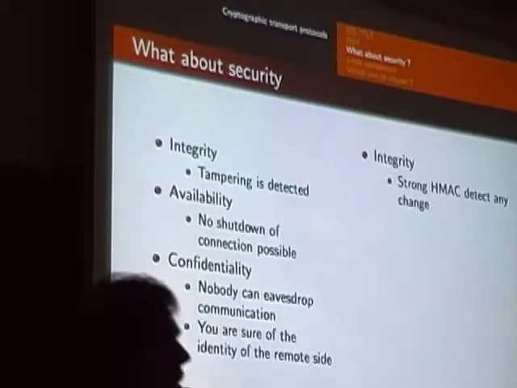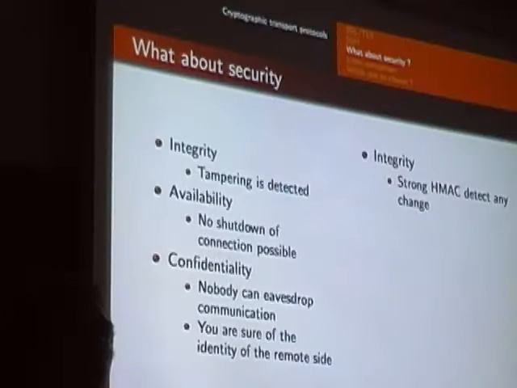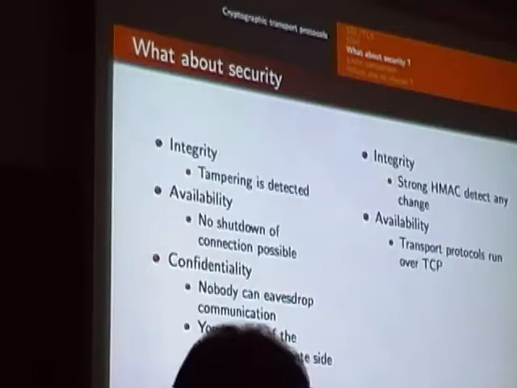So integrity is verified through strong HMACs, a cryptographic mechanism that makes it possible to verify that a packet has not been tampered with. Another problem is that if somebody changes a byte or flips a bit in your stream, SSH or TLS will detect it and shut down the communication. So much for availability.